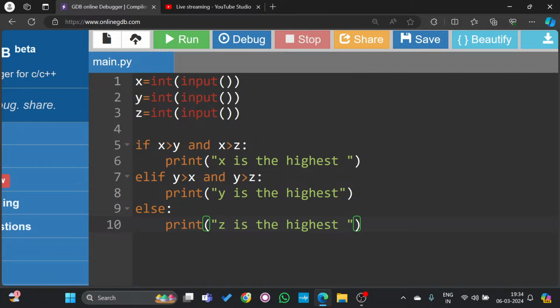Okay. So now I have written the program for finding the greatest number. Now, if you have to find the smallest number, what will you do? There's just a replacement of one operator. What is that?